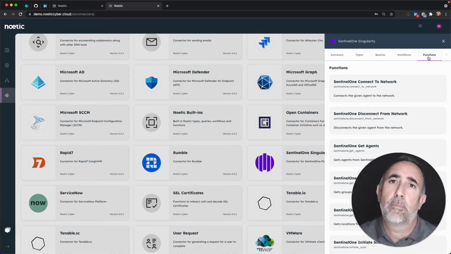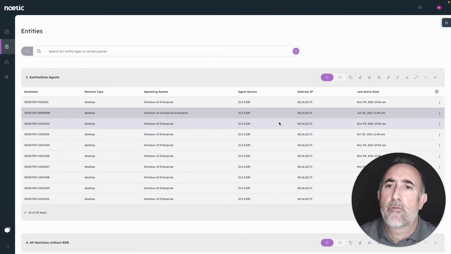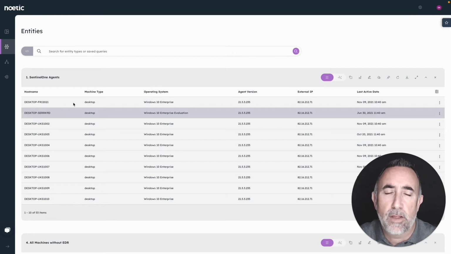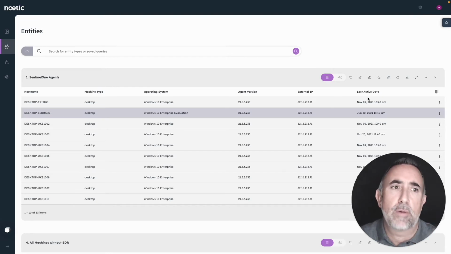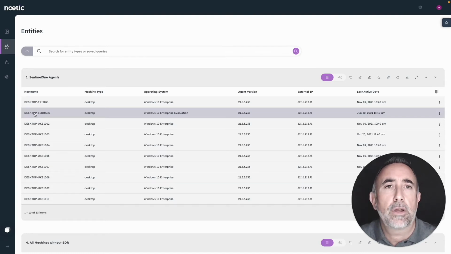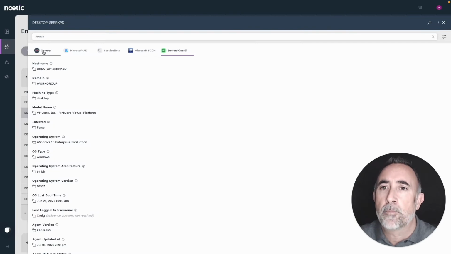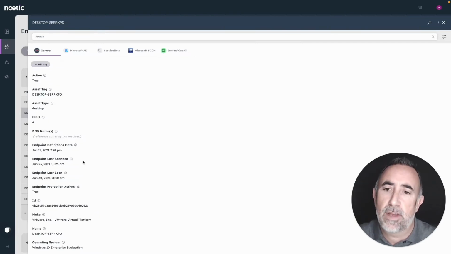So let's start querying the platform and looking at the Sentinel-1 information. The first query I've run here is looking at Sentinel-1 agents. Obviously, this is information that's been brought in directly from Sentinel-1, but I have all the same information. I have information about the systems, the agent type, the last active date, when the last virus definitions were updated, so I can query the same information as Sentinel-1. And we can actually look at an individual machine here and look at the different data sets that have been brought in. So we can see general information about the system.